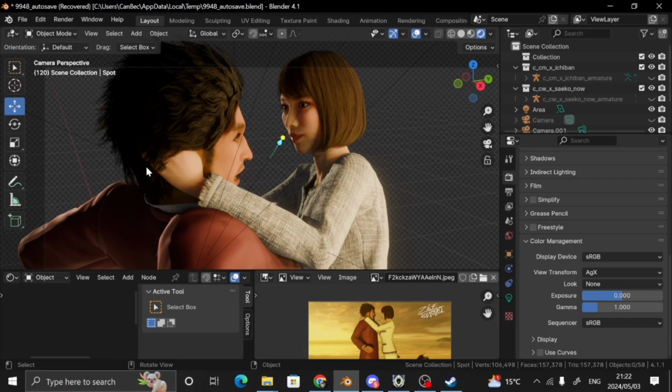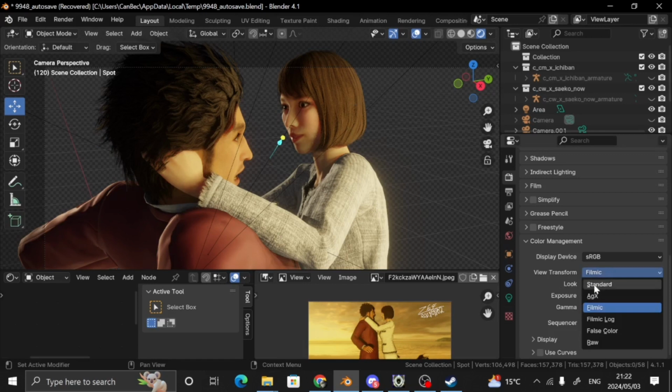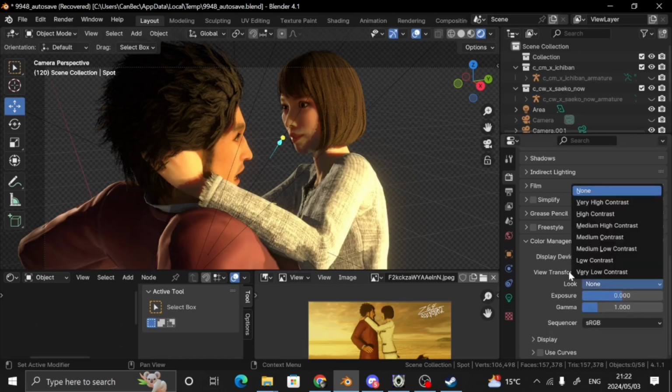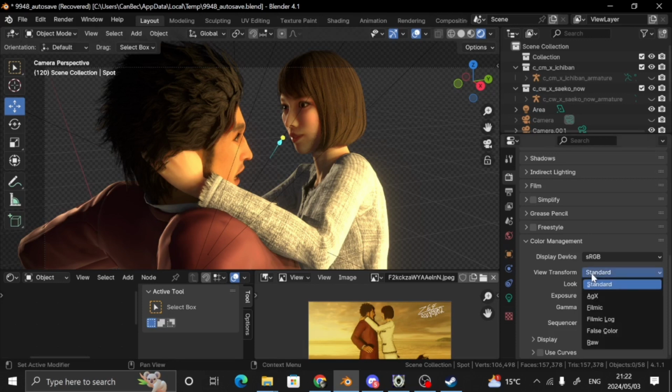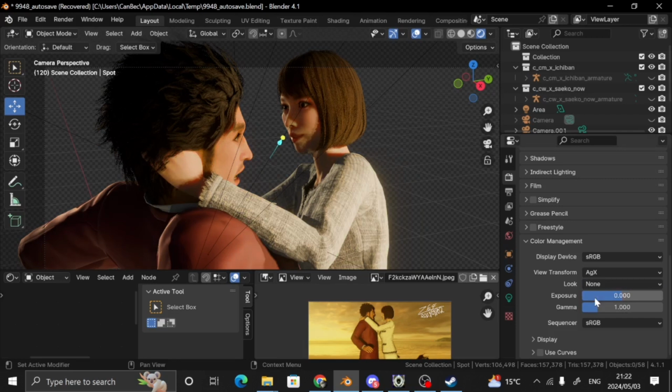So let me show you. You have AGX right now. Change to Filmic. This is Filmic. You see, much more yellowish and, how do I describe this? Doesn't have as much contrast. Now let's show what Standard looks like. Standard, much more contrast at the cost of the white. So, I'd say the cost of the brightness. There wasn't much brightness here to begin with.